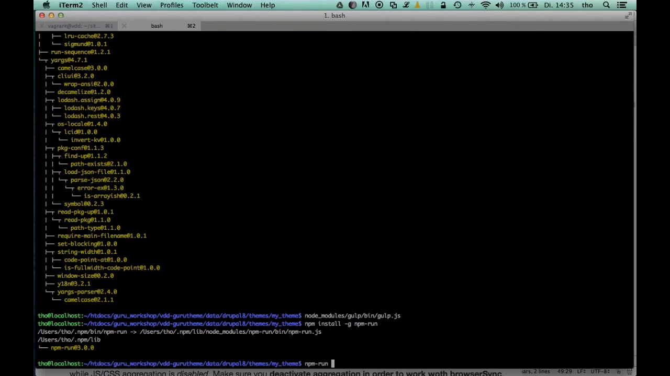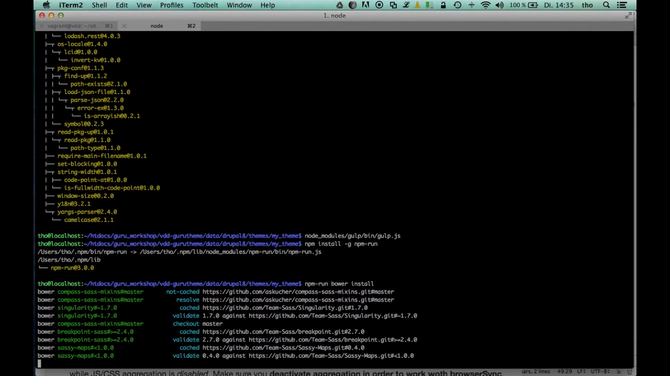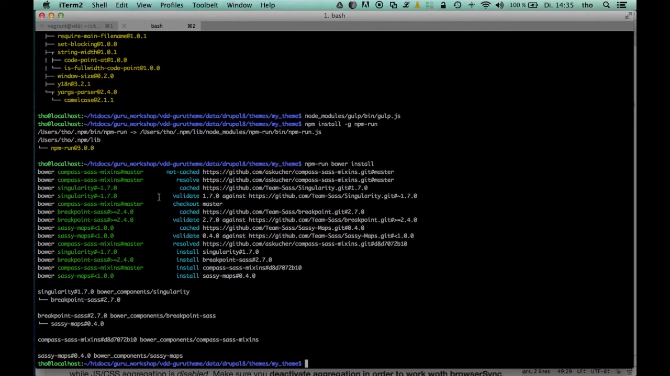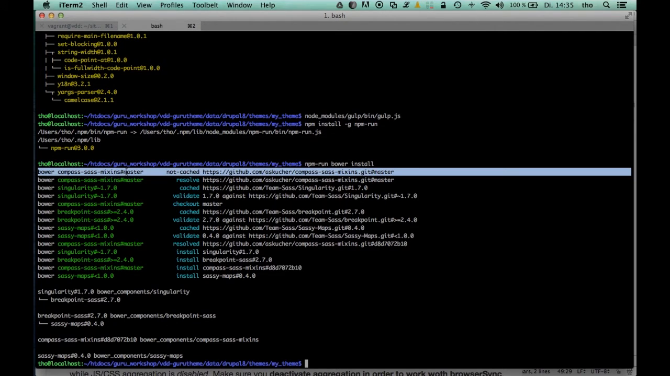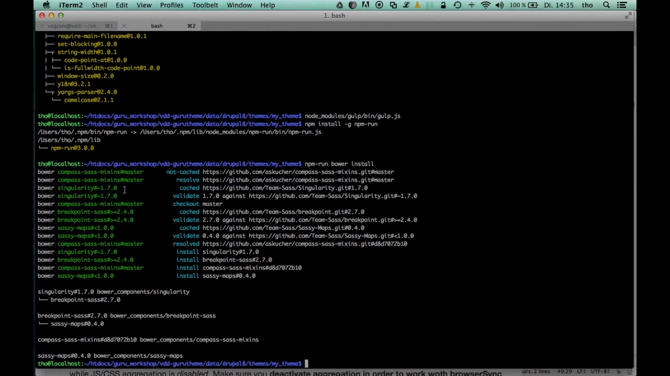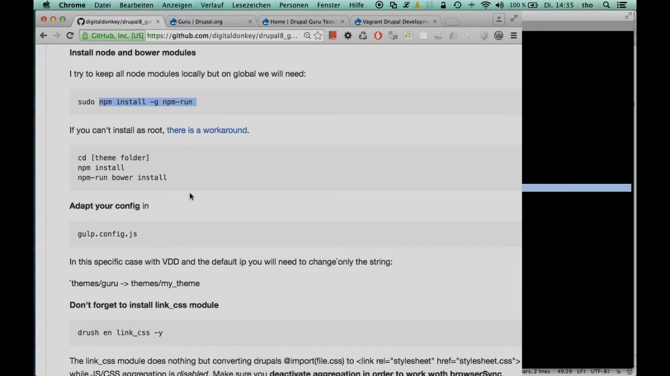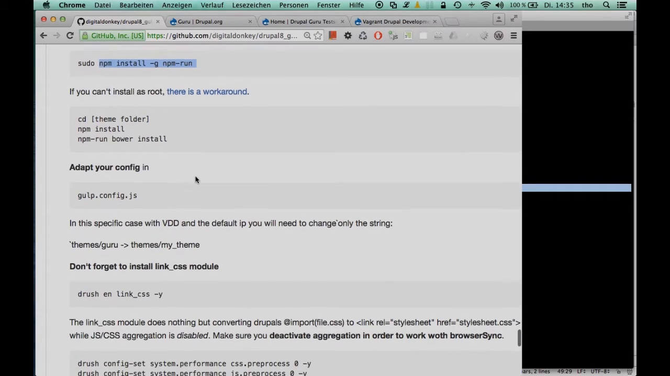Now we can use npm run to install bower, which handles some other dependencies. The Sass mixins are not available in npm, or they're not really working, and the grid system Singularity and some other dependencies are there.